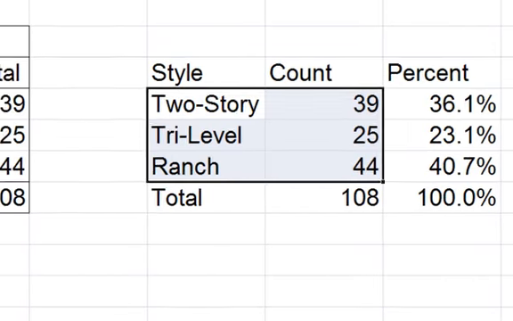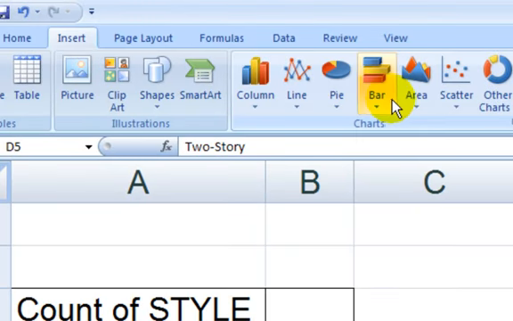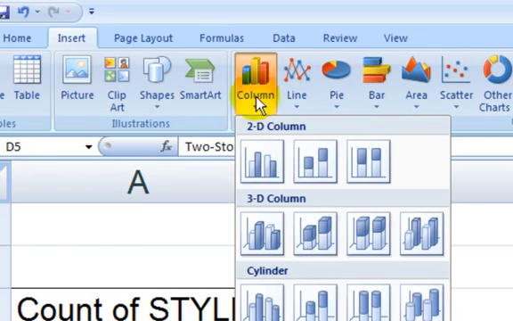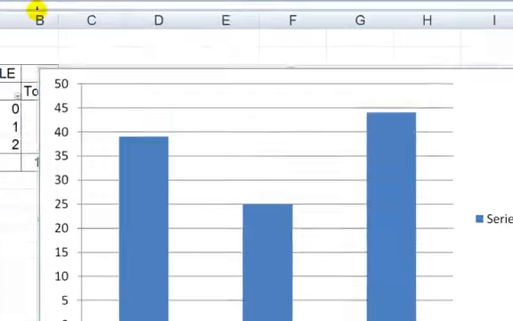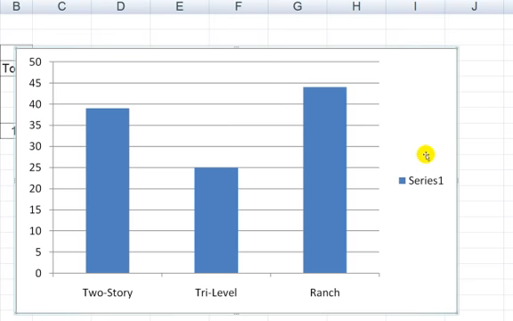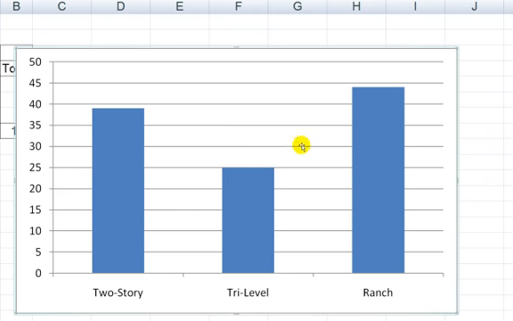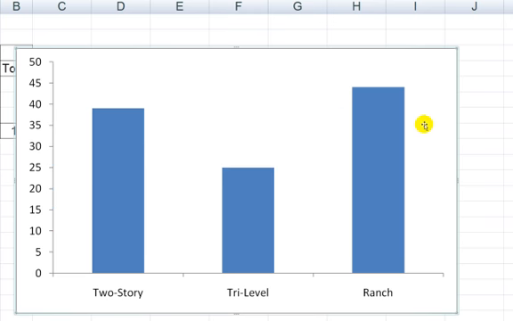And let's go Insert. Here's a bar chart, which is the horizontal bars, but let's do a column chart. Column, first one, and there we go. And again, we can clean this up somewhat. We really don't need a legend, so if you want, click on that once, you can hit the delete key. If you don't like grid lines, click on them once, hit the delete key.